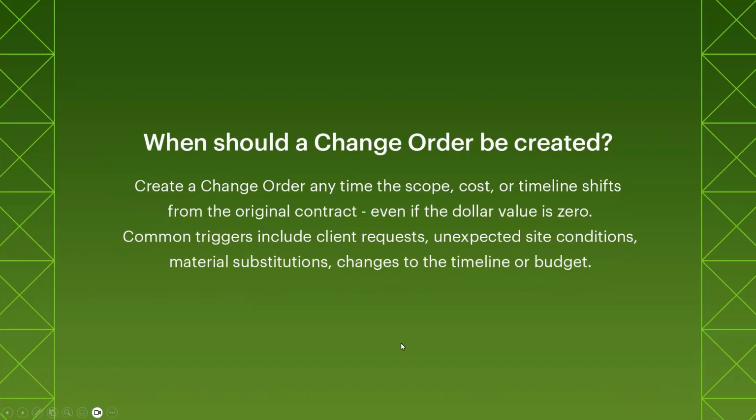Right, Holly. So when we're thinking about when change orders should be created, really anytime it is changing the cost, schedule, or quality, you're going to want to put in a change order because that's going to protect you. So a change order should be created anytime the scope changes or cost or timeline shifts. Even if the dollar amount is zero or there is no timeline shift, even if you're only using one of those things as a change, it is still good to document that.